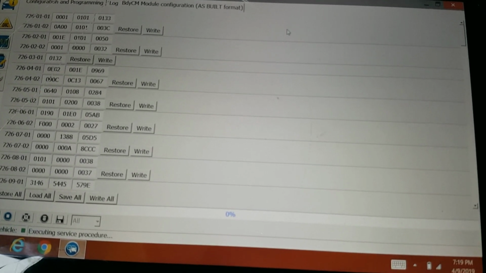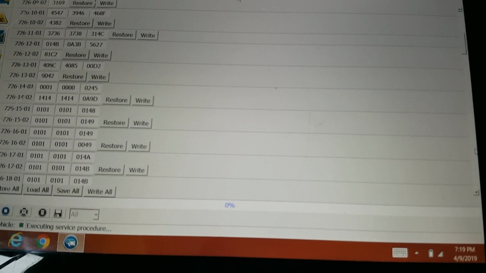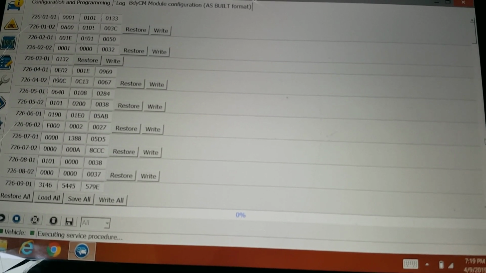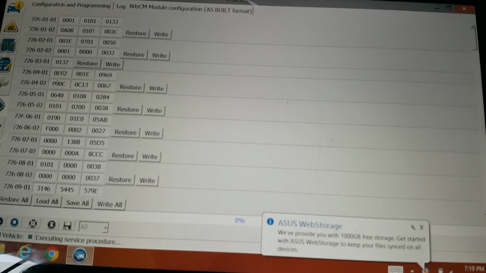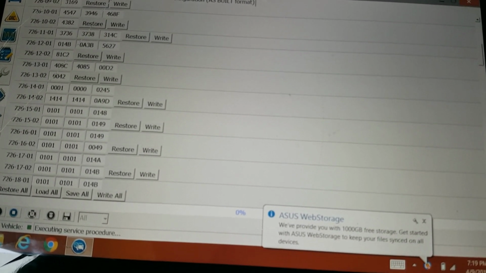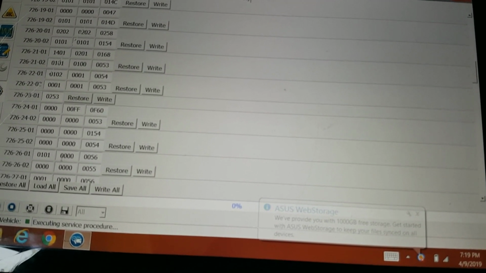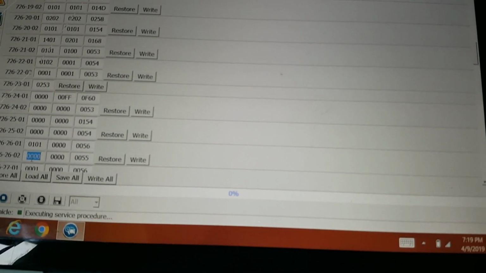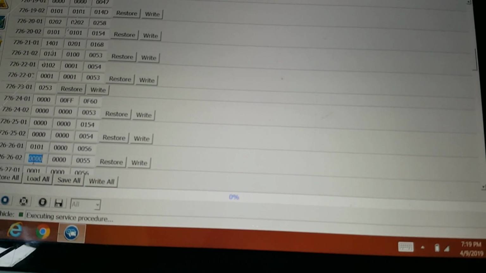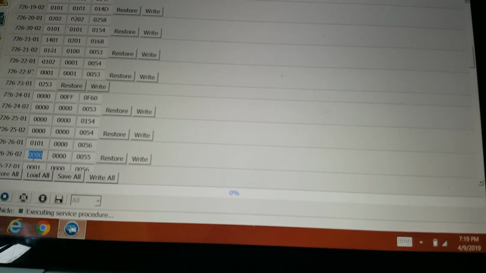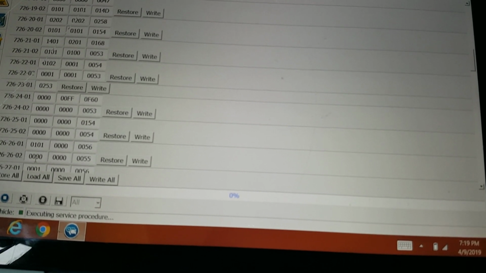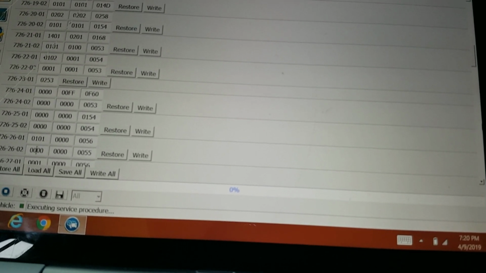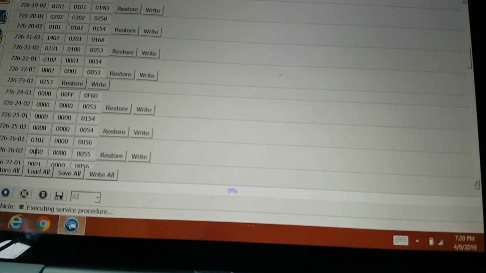So the three locations that you're going to work with these are 726-2602, 726-5001, and 726-4501. So let's go into 26. Right here, 726-2602. So this number right here is the number that really tells it to turn on or off, that second digit, a 1 or 0. So I have mine off. I don't like driving lights, so I just keep them off.